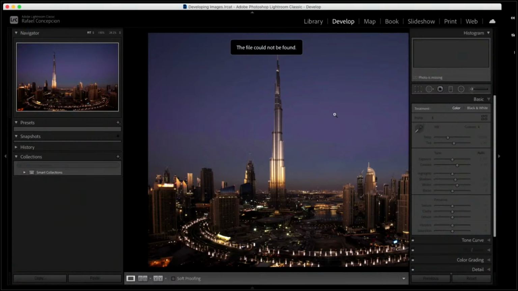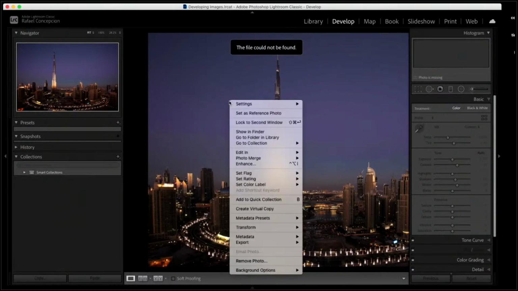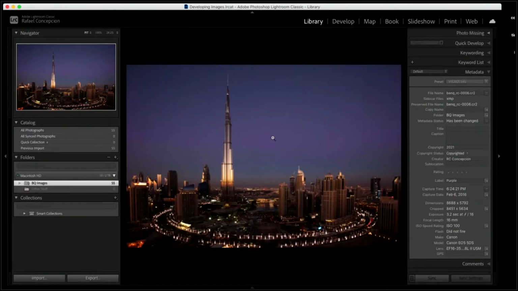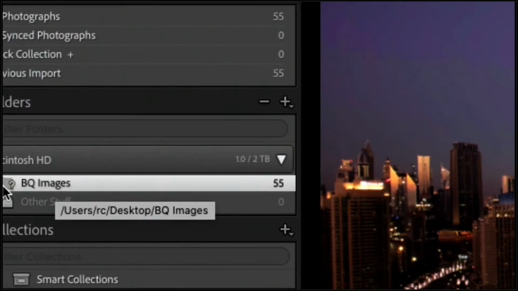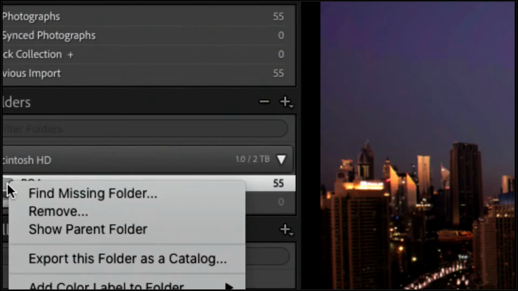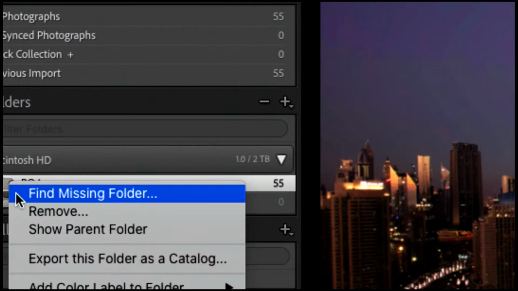If you want to find these pictures, what we want to do here is we want to just right click right in this section, and there's an area here that says go to folder and library. I almost always recommend to people select go to folder and library, and from inside of here, you'll see that the images are missing here on the lower left-hand corner. So if I were to take a look in this area, it shows BQ images and it shows that there's a question mark. So what I want to do here is I want to right click on this and I'm going to select find missing folder. I'm going to select that.